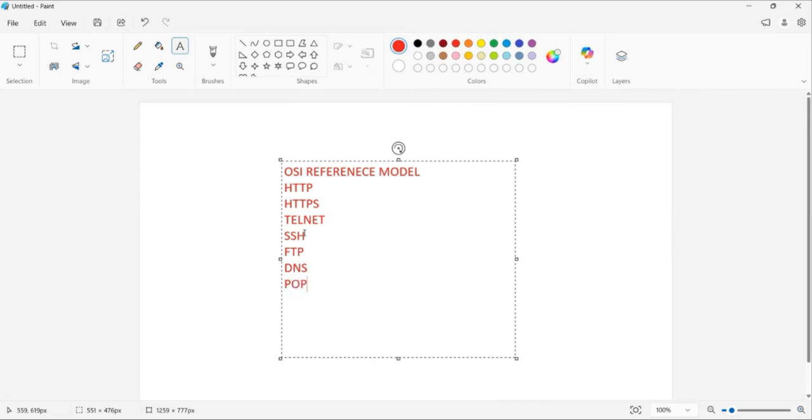We have POP3. We have other protocols like IP, which is a protocol, Internet Protocol. We have protocols like, let's say, SMTP. These are some of the protocols. We have NTP. These are some of the protocols. This protocol works at the application layer. Let me just discuss these ones.